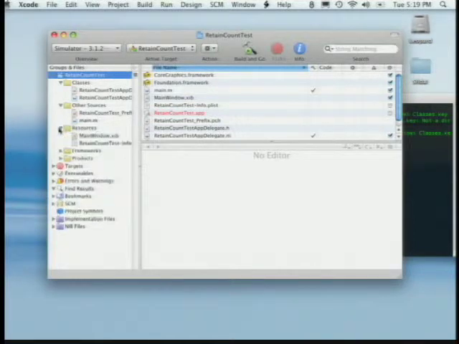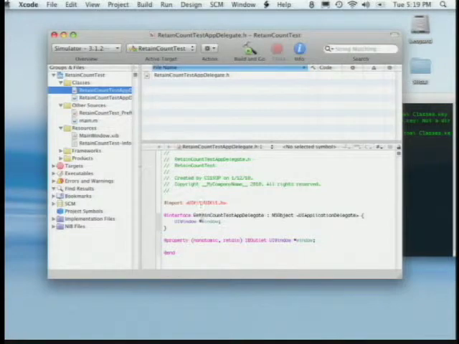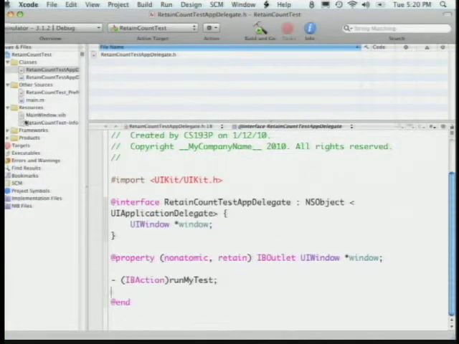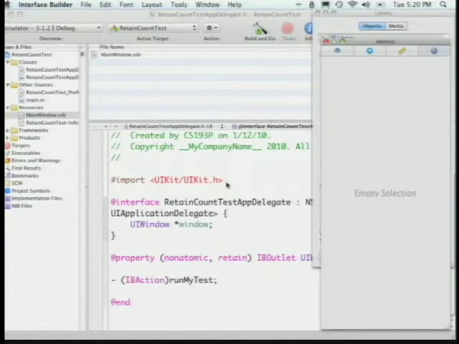Just to be able to trigger this, I'm going to add a button to my nib that will do what I need. So let's add an action. You should all be familiar with this by now. I'm going to add this IBAction, which is runMyTest, and I'm going to call it from my nib. Let's make this full screen. All right, so let's go to our nib. I'm just going to have a button call this function, and we're going to run a little memory test when that happens.